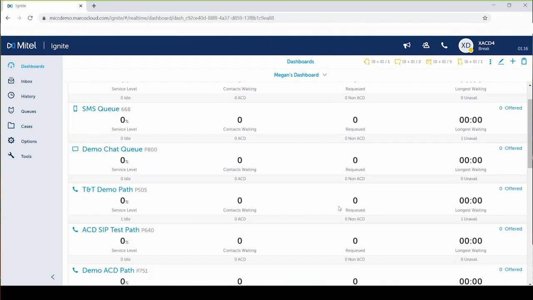Requeued would indicate contacts that have been presented to an agent, but for one reason or another, the agent did not answer, and that contact was queued back to the beginning of the line. Underneath that, we have our non-ACD, which indicates in a voice queue the number of agents that are currently handling other types of calls that are not specific to the queue. And lastly, we have longest waiting. Of our contacts waiting, how long has the longest contact been waiting in queue?